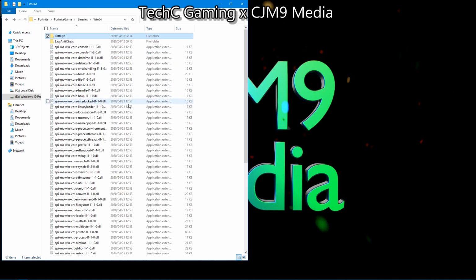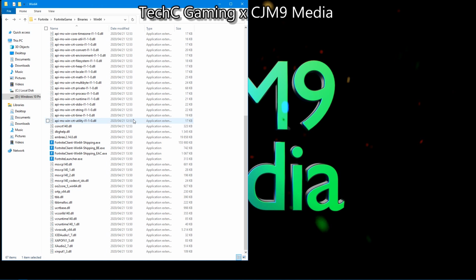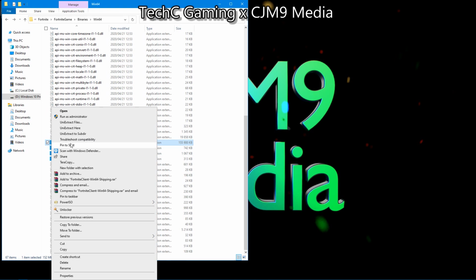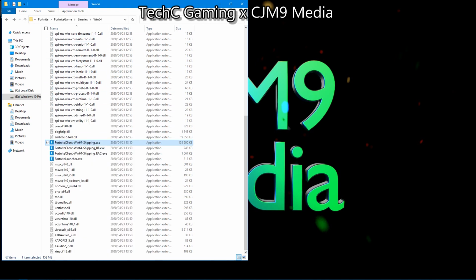Then you go back, and another thing to make it easier for you is to make a shortcut of this Fortnite client, Win64 Shipping.exe. You might not see .exe on yours, but this is the one that you need to make a shortcut to. So yeah, open it to the start menu.